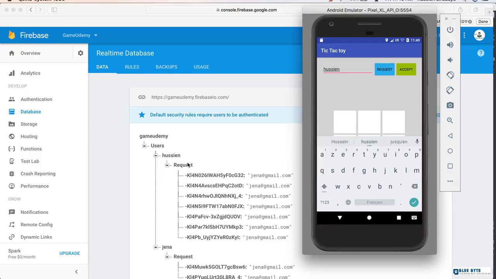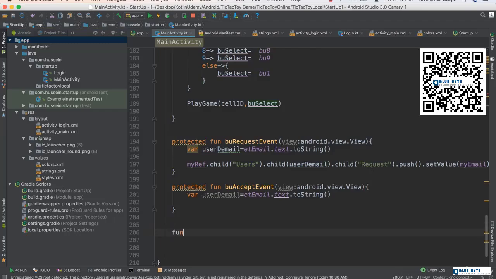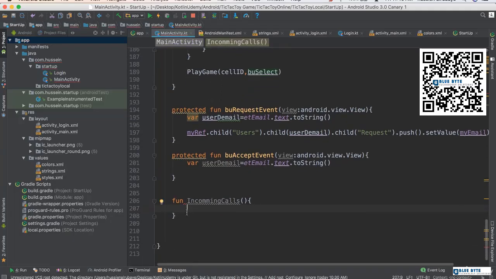So if you listen to this node and you read the value coming, you could know who sent you a request. So how do I do that? It's really easy. We did the hard part, we are now with the simple part. I define a function and I name it incoming calls. This incoming calls will not say anything, but it will listen to any incoming call.